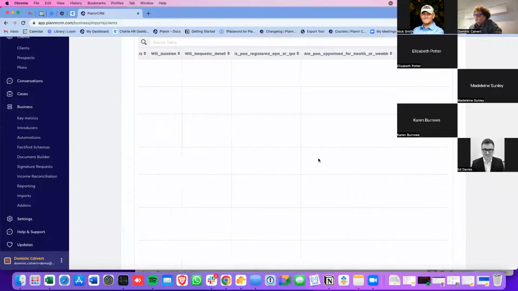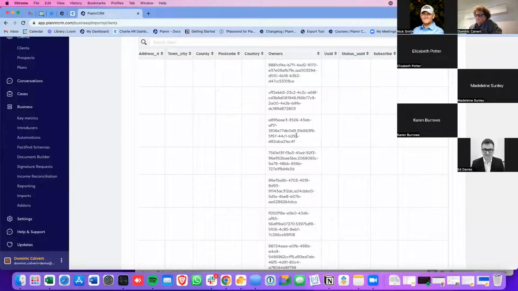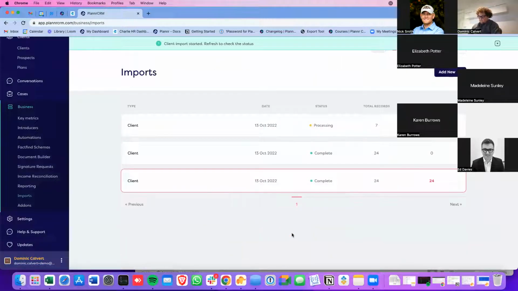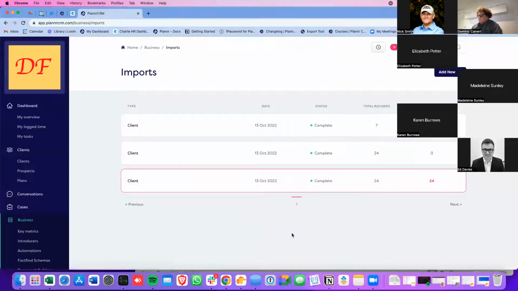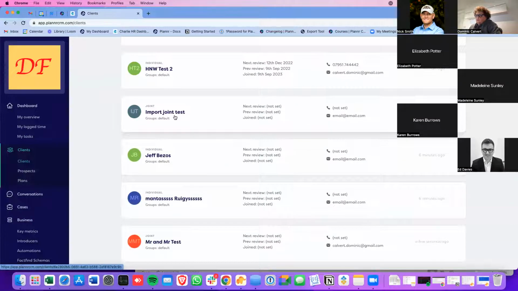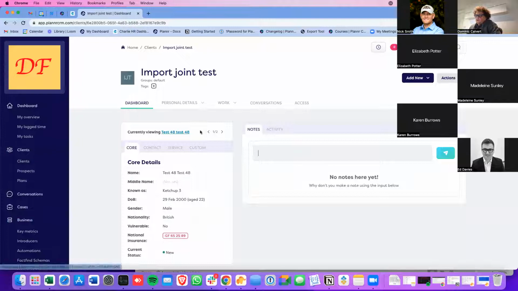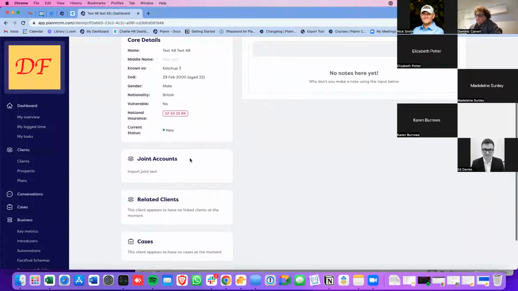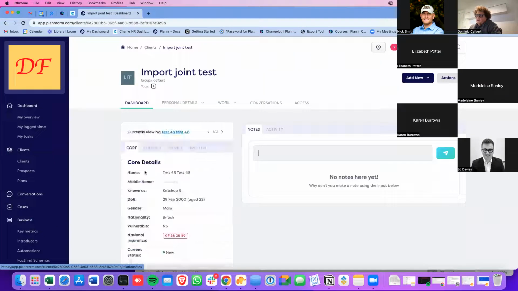If we go right to the end over here, we should see the list of UIDs. And then if we start the import, you can see that that's now gone through. So if we go back to clients now, scroll down slightly, we can find here we've got import joint test, and we've got test 48 are the two owners of that client. And you can see here that you've got significant contacts. Also, if you go into them, again, you can see there you've got a joint account for them both. So that's now set up as them.